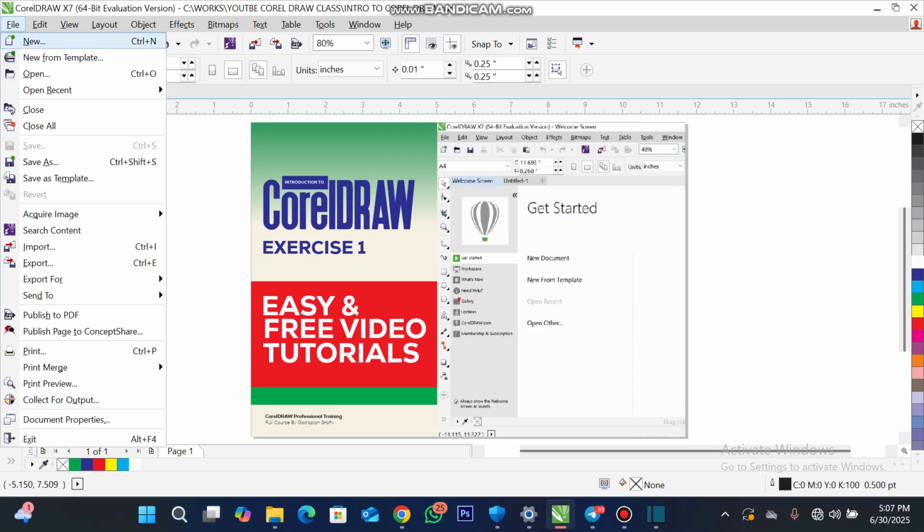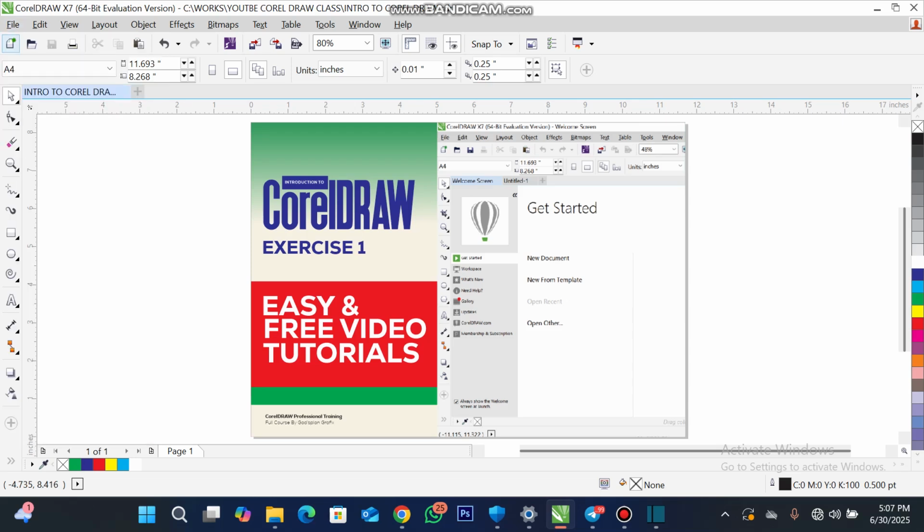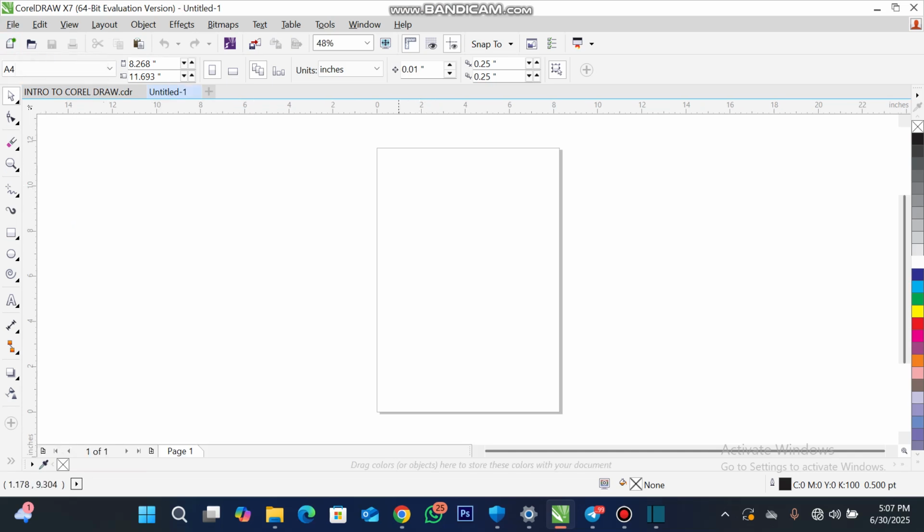This is Control N. This is telling us that you can have a new document. So it's the same thing here. When you click outside, this is Control N. The shortcut key is Control N for a new document. When I click it, it will pop up a new document like this for me.